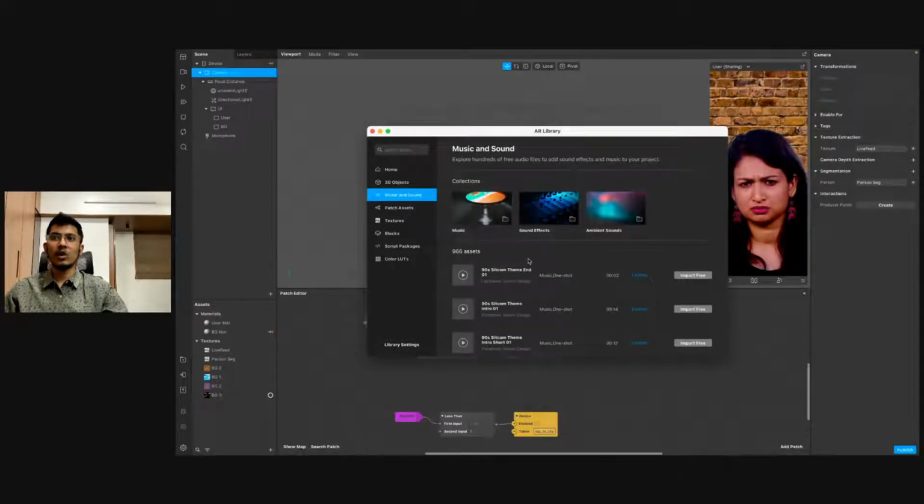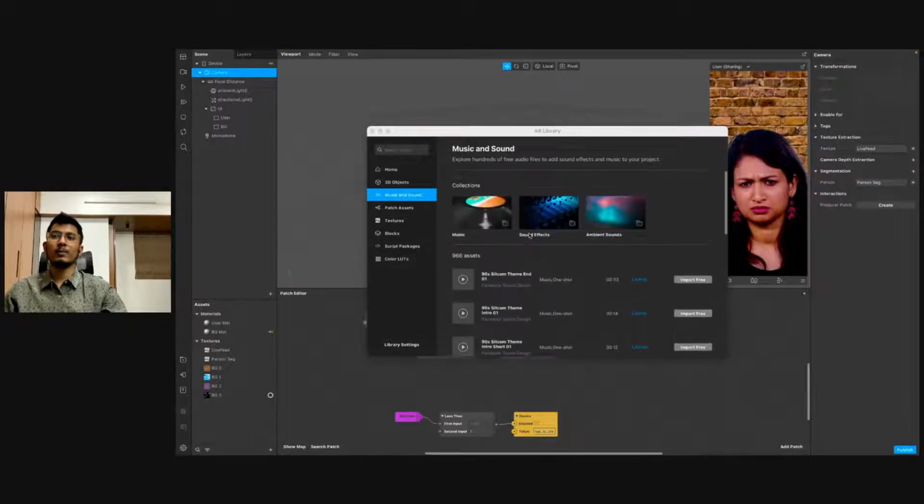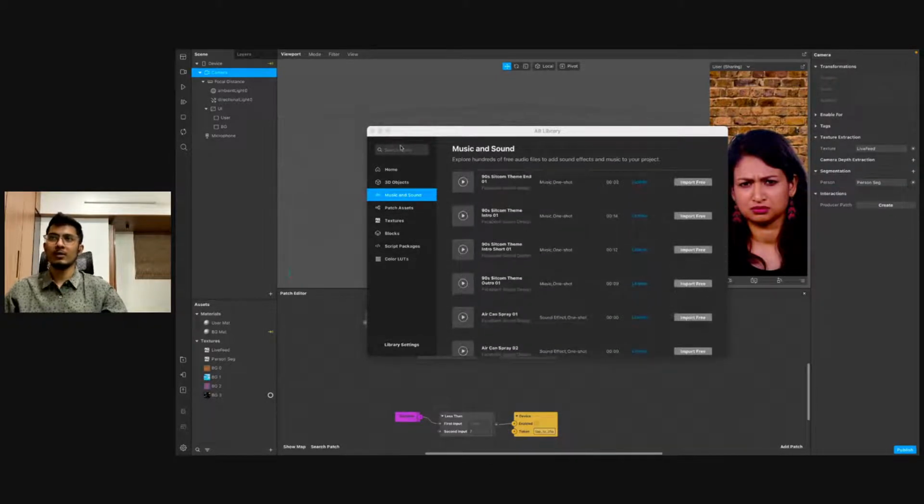You will find various combinations of sound effects, ambient sound and music, which you can import in your effect. You can test it out by clicking here. These are all in M4A format. If you don't want to use this particular set of music audios, you can add your own custom audios, and I will show you how to add that. So this was one step to add predefined audios from Spark AR library.